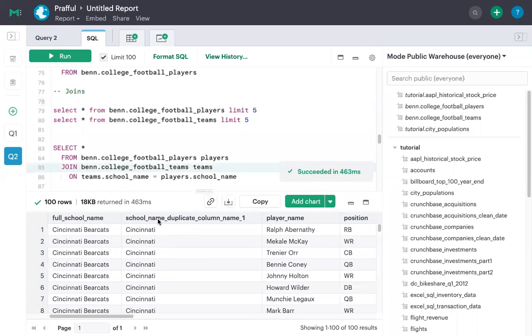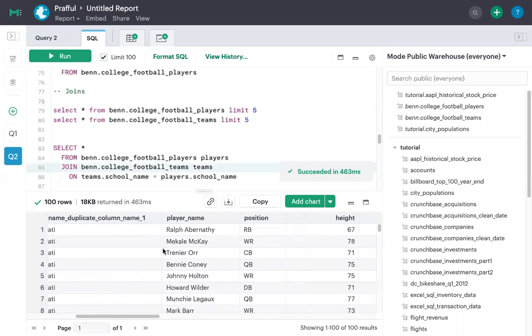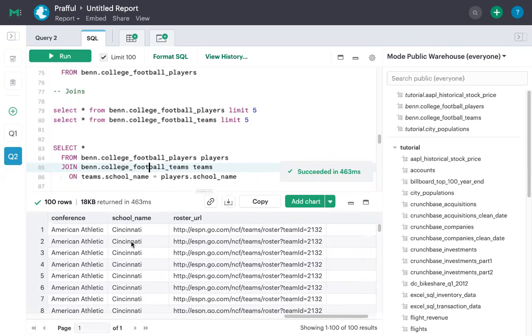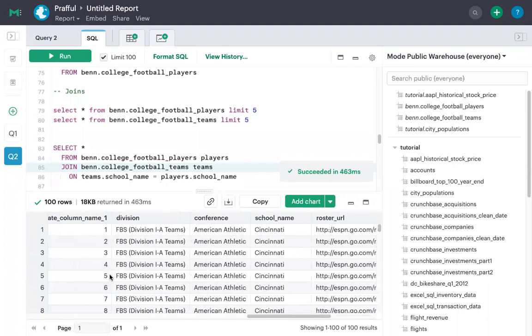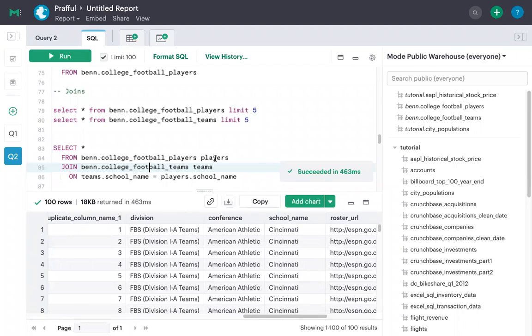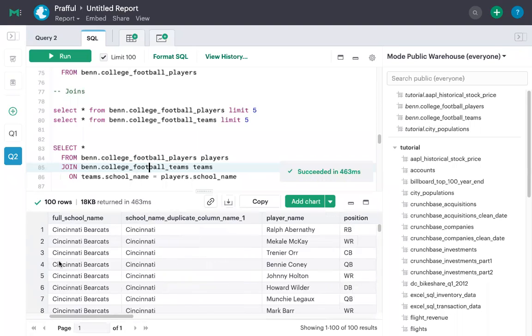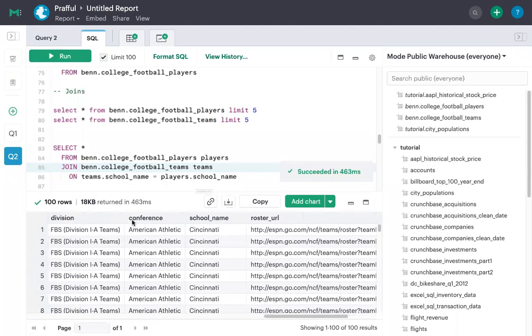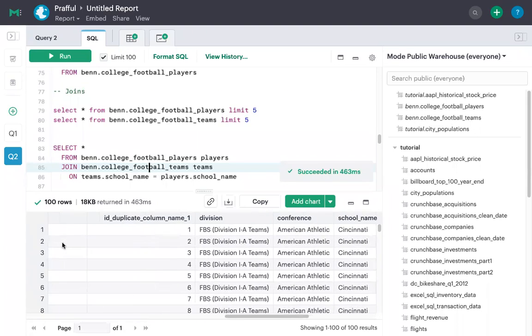Okay, so this is school name, and here is duplicate column name 1. This is the full school name, and then you have the school name here, whatever was the common one. Whatever table you give first, that will come up first here. And the college football teams table has these many columns: ID, roster URL, school name, conference, division. So this is coming now.